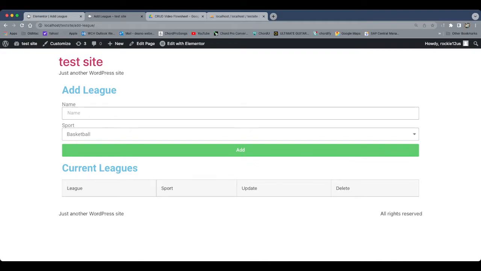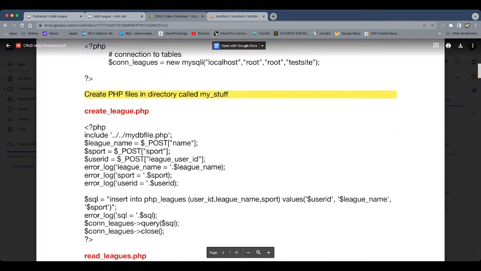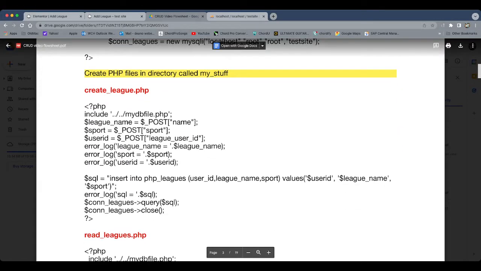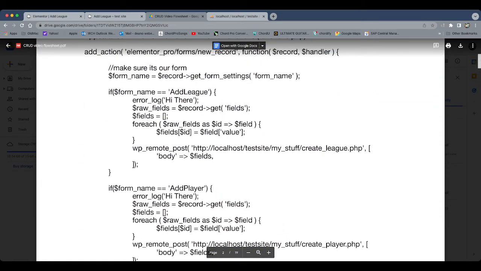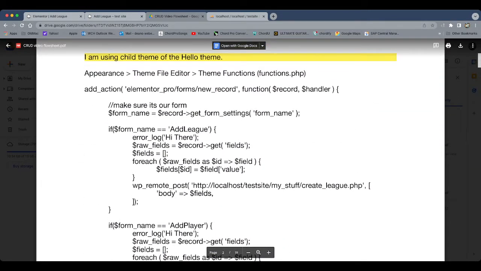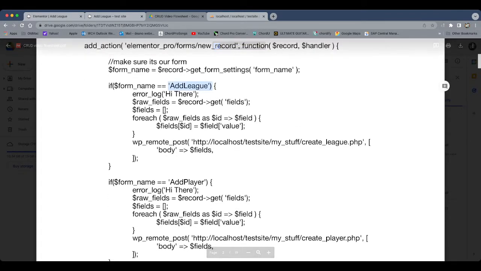Now, when we put something in here, and we're going to say first league, and we're going to make it tennis, when I click on add, it's going to call the create information here. And how it's doing that was from up here in this functions PHP. It says, okay, are we in the add league page? Yes, we are. Or form, sorry, I should say form.